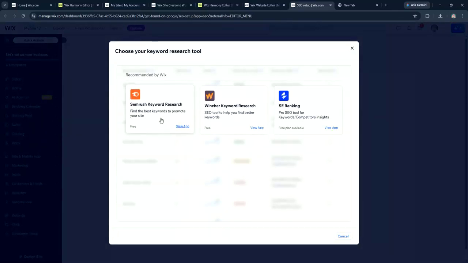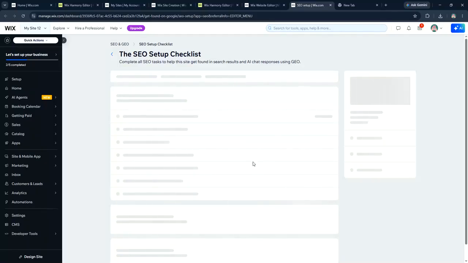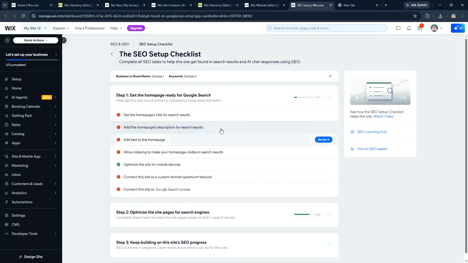After that, focus on your site's URL structure. Wix allows you to customize your URLs, so make sure they are clean and include keywords relevant to the page content. You can do this by going to Page Info and clicking on SEO Basics.